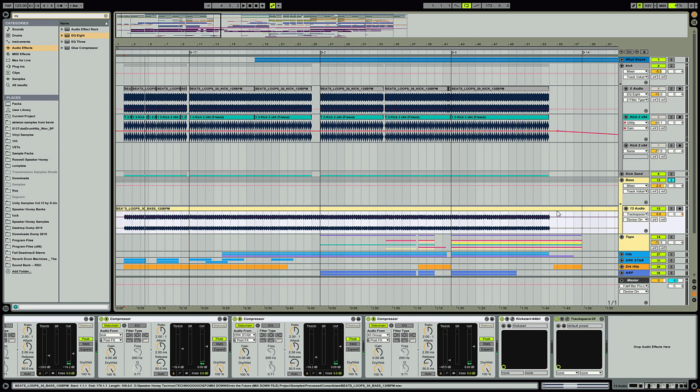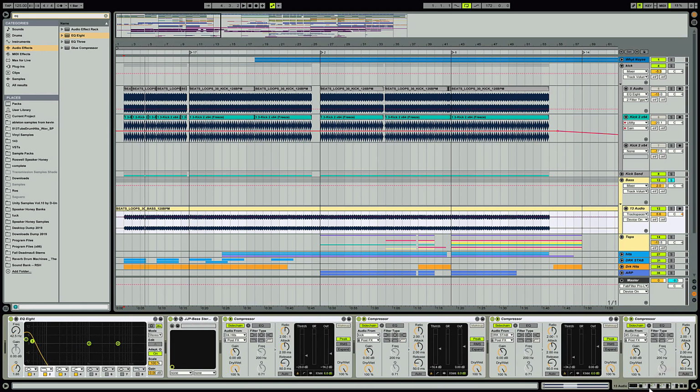And on the bass I actually have quite a lot of things going on. I have an EQ8 down here, which I have basically all the highs cutting out of the sample. So right now it's just basically a sub bass.